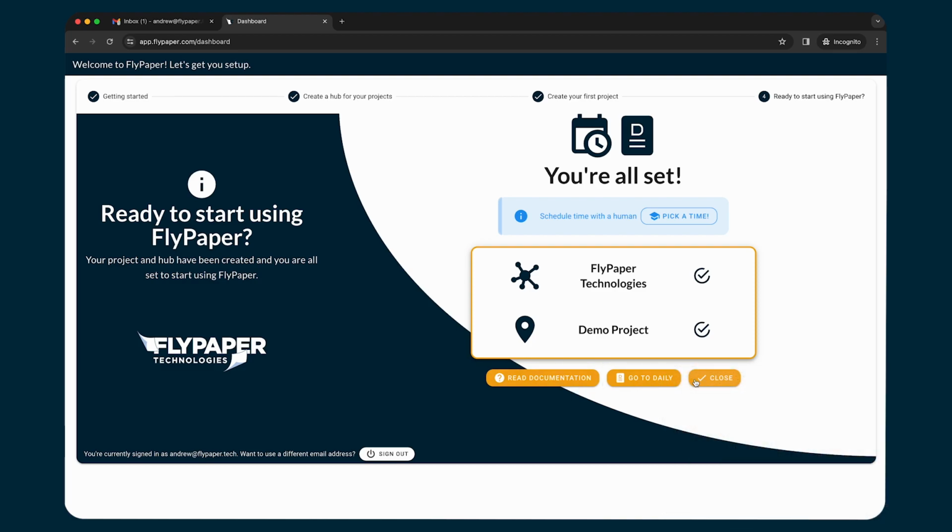From here, you have a few different options. You can go straight to daily. You can go to our documentation. You can just close this window, and it'll bring you to the dashboard. Or you can click on this pick a time, which will open up another window for you to schedule some one-on-one counseling if you want to. I'm just going to click on go to daily.